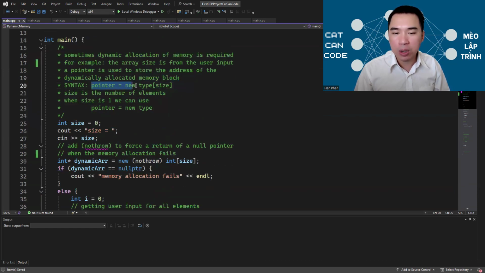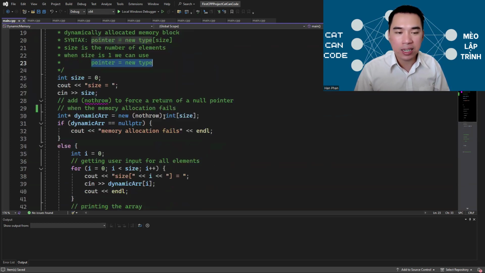This is the syntax when the memory block contains multiple elements. And when we only have one element, we can use this syntax instead. We also can add the nothrow keyword to force the return of a null pointer when the memory allocation fails.